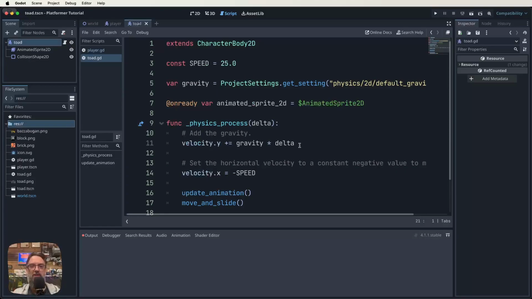Well, in GDScript, it's kind of similar, right? We can have a ready function, which is things we want to happen when it first starts up, when that script is first instanced, I guess. And then we've got a physics process function, which goes every frame.